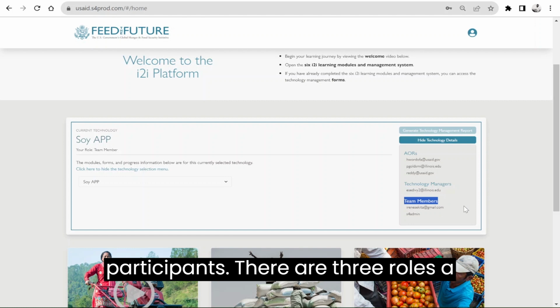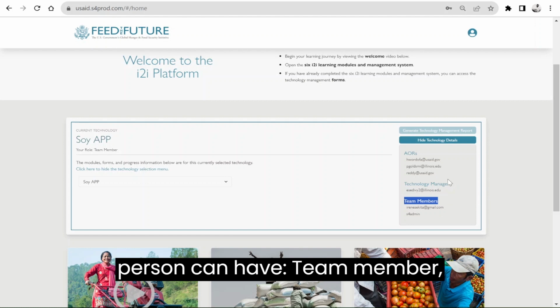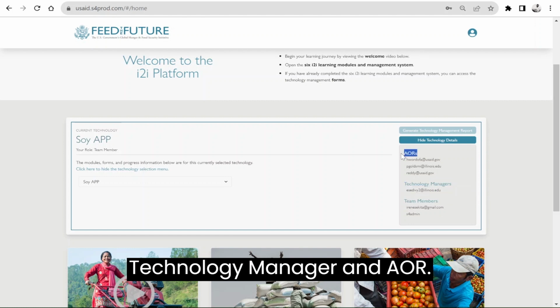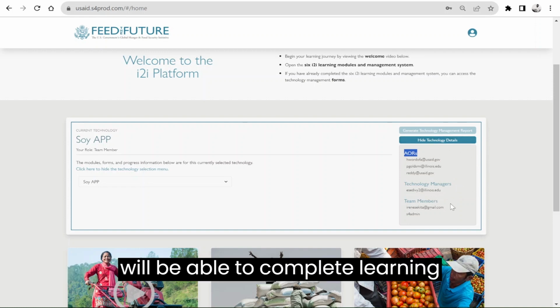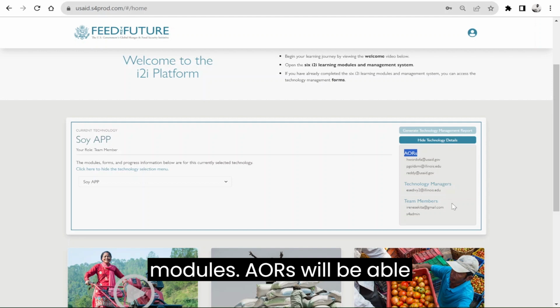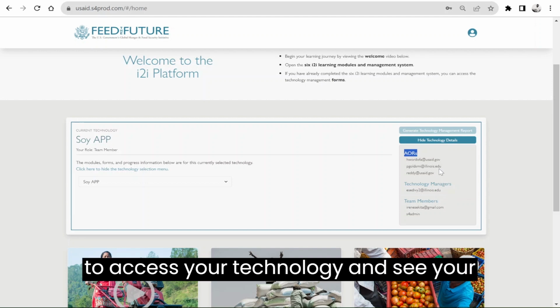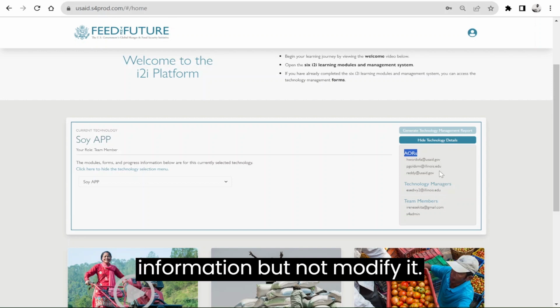There are 3 roles a person can have: team member, technology manager, and AOR. Only team members and technology managers will be able to complete learning modules. AORs will be able to access your technology and see your information, but not modify it.